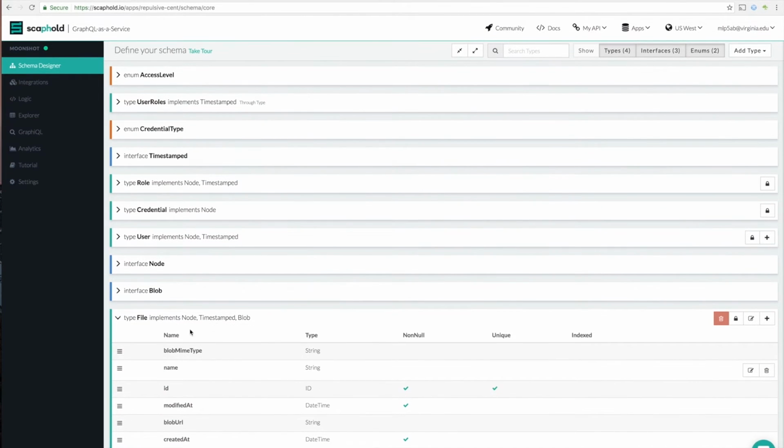The file type implements both node and blob. That means that we can both directly query file, we can also use file in connections, and because it implements blob, we can store a file that'll get stored on S3.